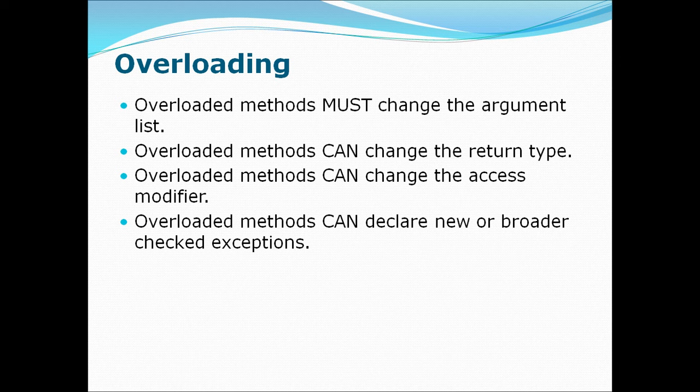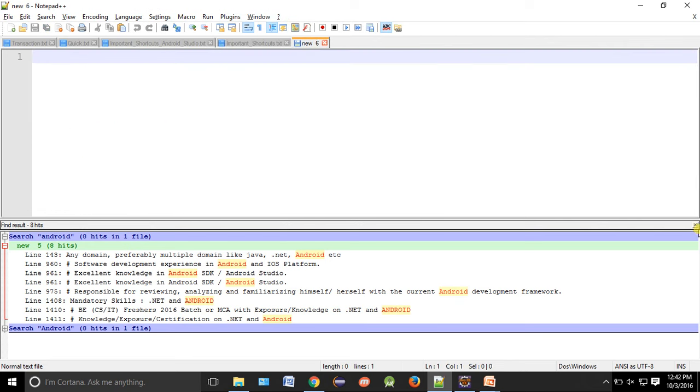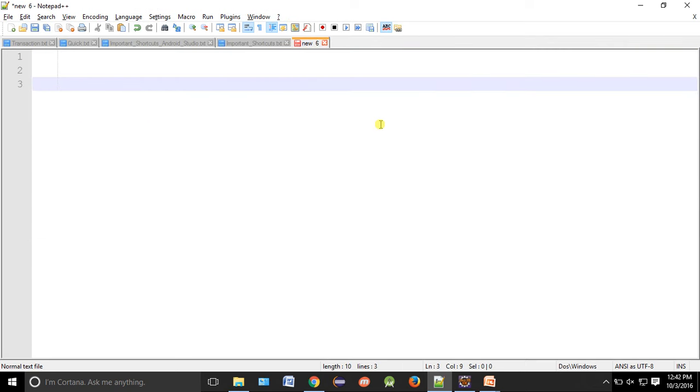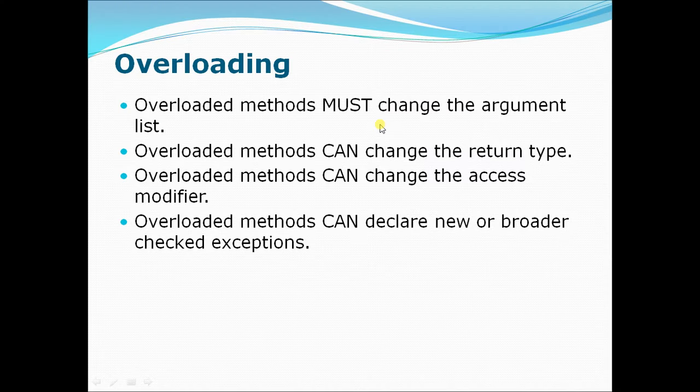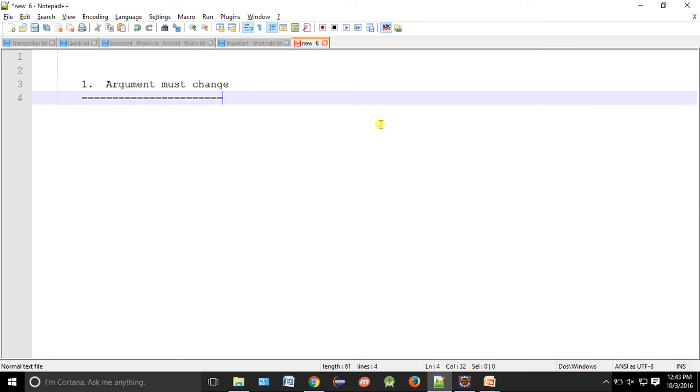Okay, so for overloading, very simple scenario. Only one rule. What is the rule? Argument must change. That's all. What is overloading? Argument must change. This is the only criteria for overloading.